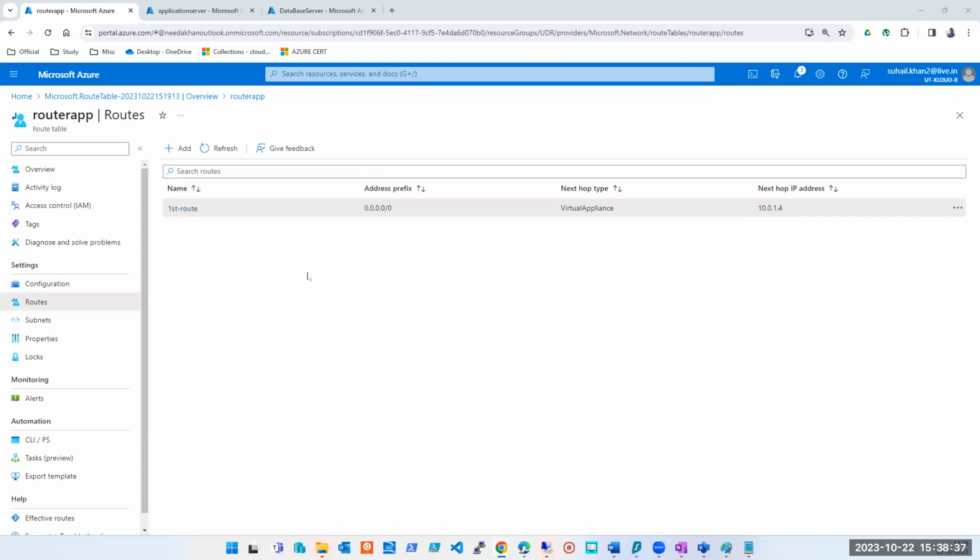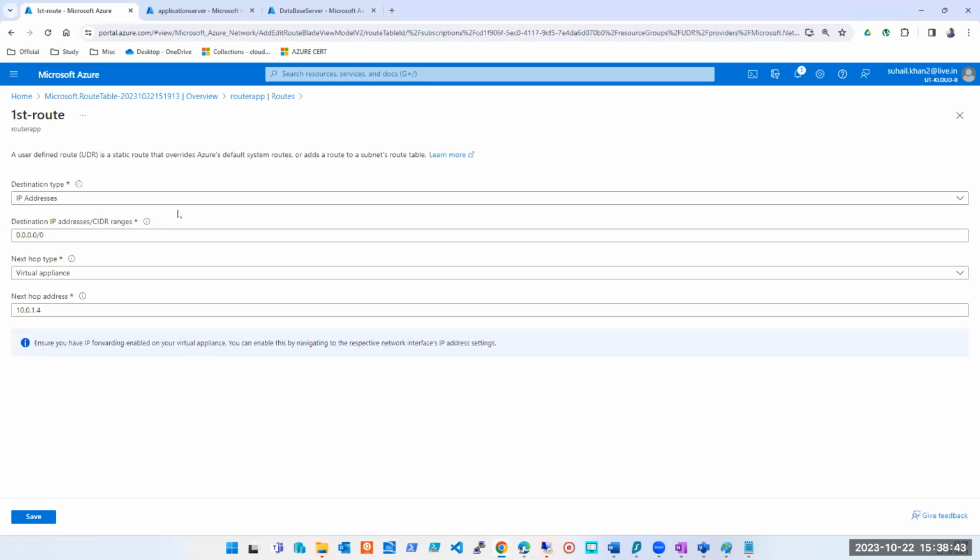We created a route table. Under route table, we went to routes and then we created one route. On this route, I selected my destination. I selected IP address and I covered all IP addresses. I could have done one IP address. I could have done that particular range of IP addresses, but for destination, I selected all the IP addresses.